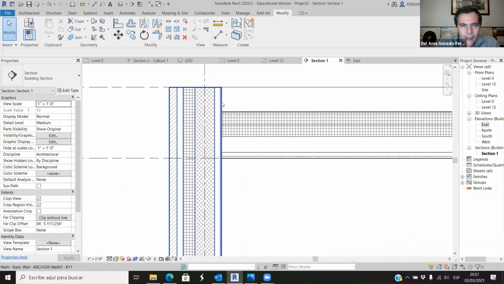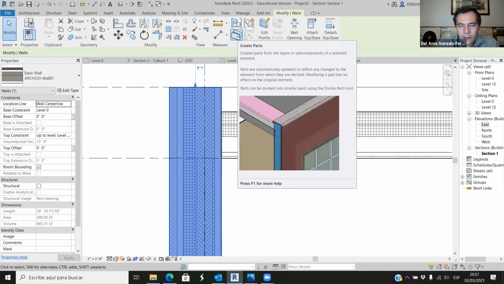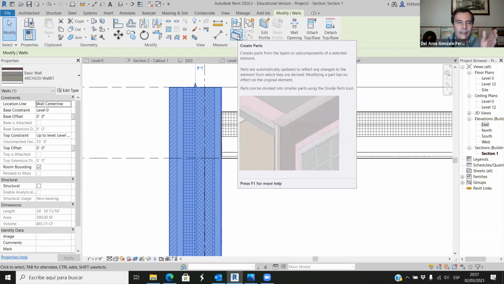So let's work with this. There's a useful tool. If you select the wall, here you have create parts. If you look at the video, we have a wall that has different layers. We select this, and then we create different layers. Now it's not a wall anymore. Each layer is an object, an entity that we can edit.